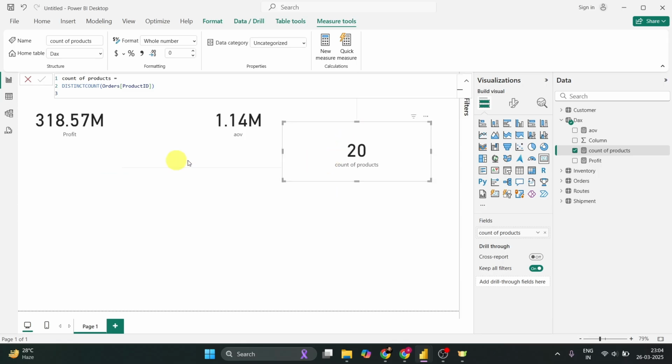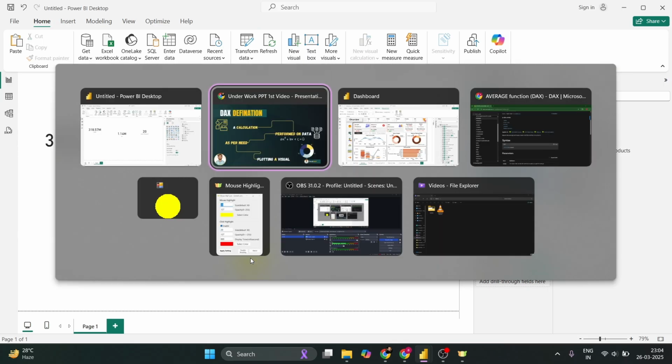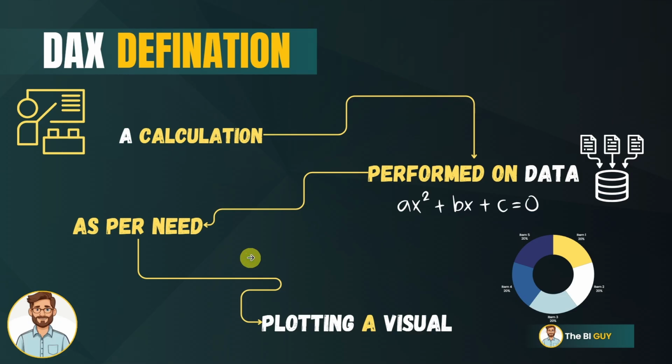So this is the basic of how these calculations are written in DAX. This logic totally depends on your usability, what kind of output you want. For now, you can start with this.